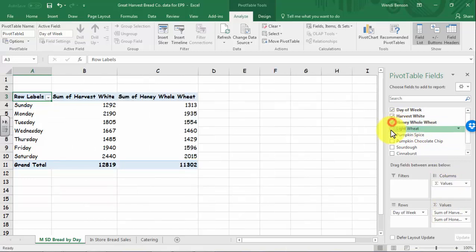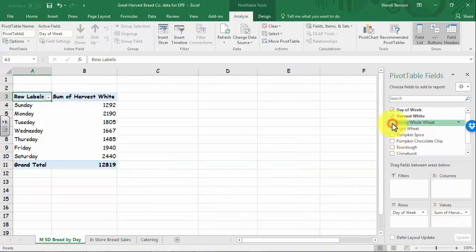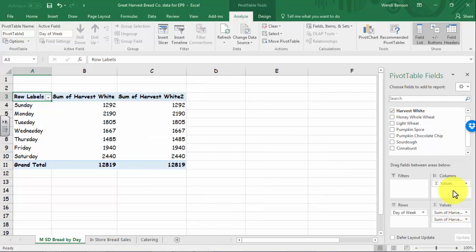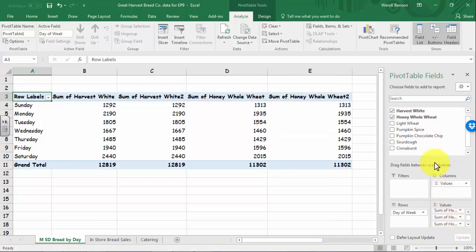Now typically you could just go through and click all these if you just wanted one value for each, but I want the mean and the standard deviation. So I'm going to say harvest white goes here, and then I'm going to take harvest white, put it in again. Honey whole wheat, and then honey whole wheat again. Just kind of click till it gets to the bottom. See that little kind of green line popping up there at the bottom? And just drag it there.